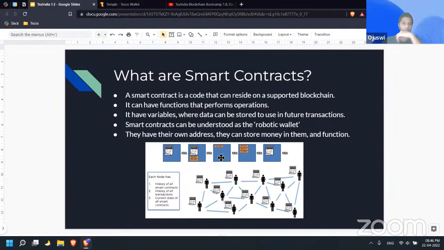Now, smart contracts can have functions, they have variables which are used to store the data, and I like to call them a robotic wallet. Now, why do I say that? Because smart contracts are very similar to us. We are humans and we have our own wallet. Whenever we need to make some transaction, we have our own balance in the wallet. We have our own tokens in the wallet, and we make a transaction using our wallet.